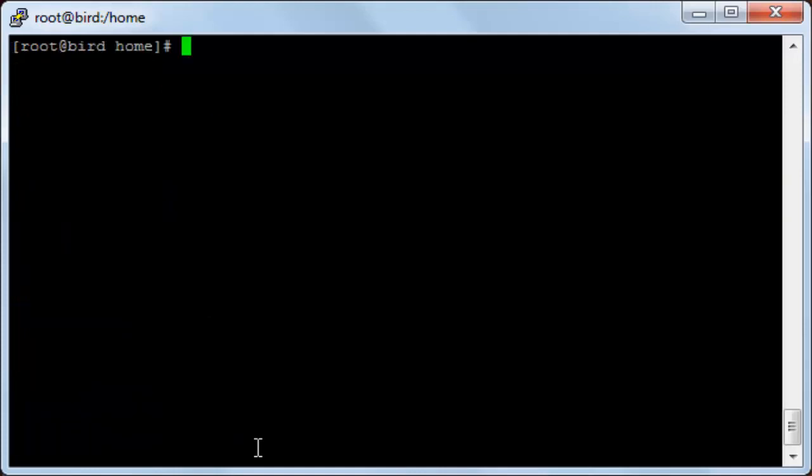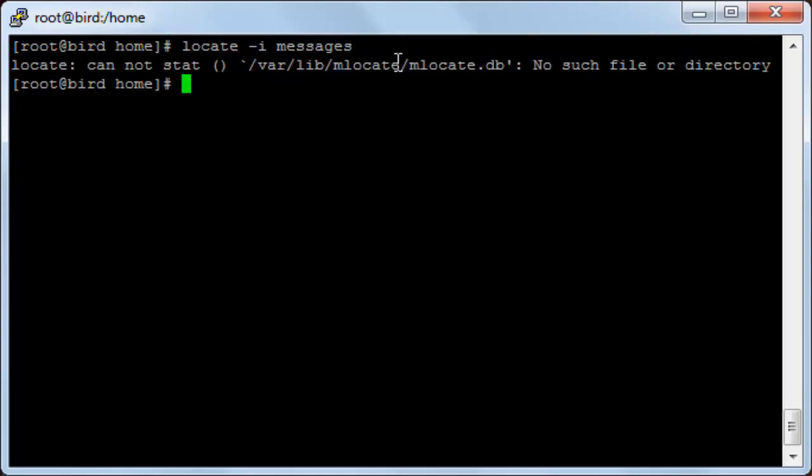Now let's have our first command. It will be locate -i, and for example I'll type messages. This command will display each and every directory and file that contains the word messages. And here I have added the -i option, which is the insensitive option, so it doesn't matter if the word messages is in capital letters or in small letters. And I'll press enter.